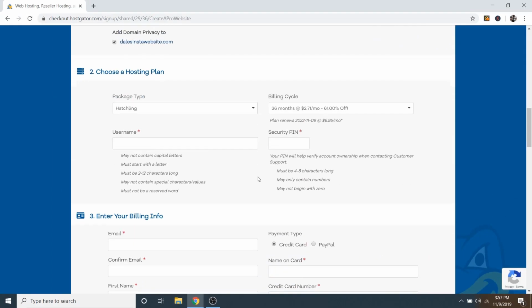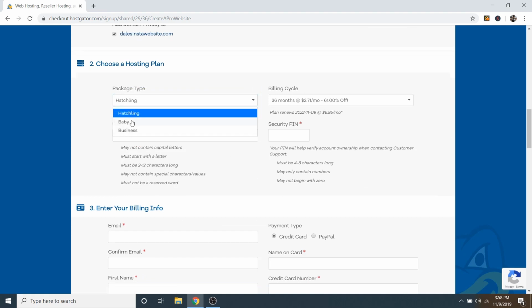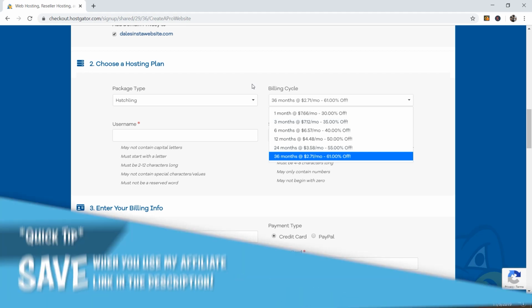Okay, and now we can scroll down. Make sure that your package type is on Hatchling, or if you chose a different one, just confirm that that's there. And then the billing cycle, so this is important. The longer that you commit to, the cheaper it is, as you can see, up to 61% off. And this is using that link in the description.